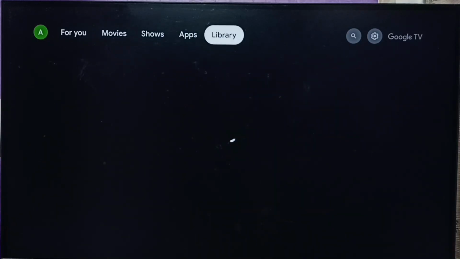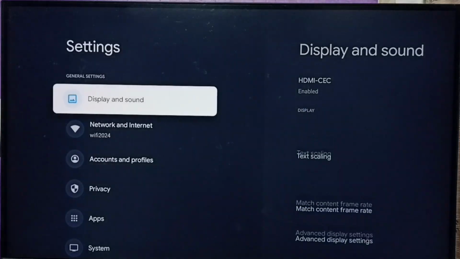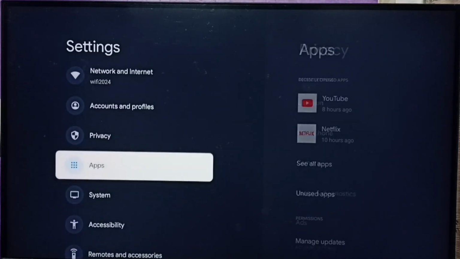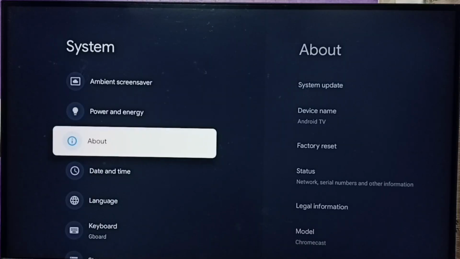First we need to go to settings. Select settings from the top right corner. Go down, select system. Under system, select about.